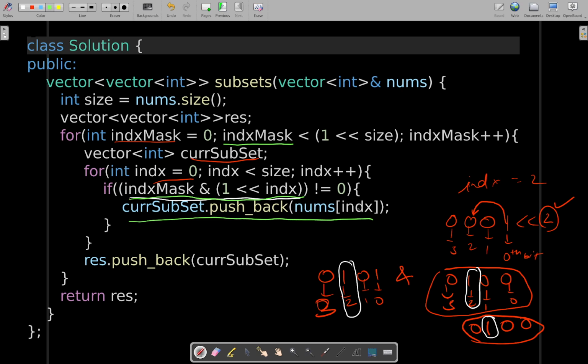And if the current index is to be included in the current subset, then you will include it obviously. And this is the power set, or the collection of subsets, that you will be returning. Then you will add the current subset into the power set, and at last you will return your power set. So this is the whole logic and everything.